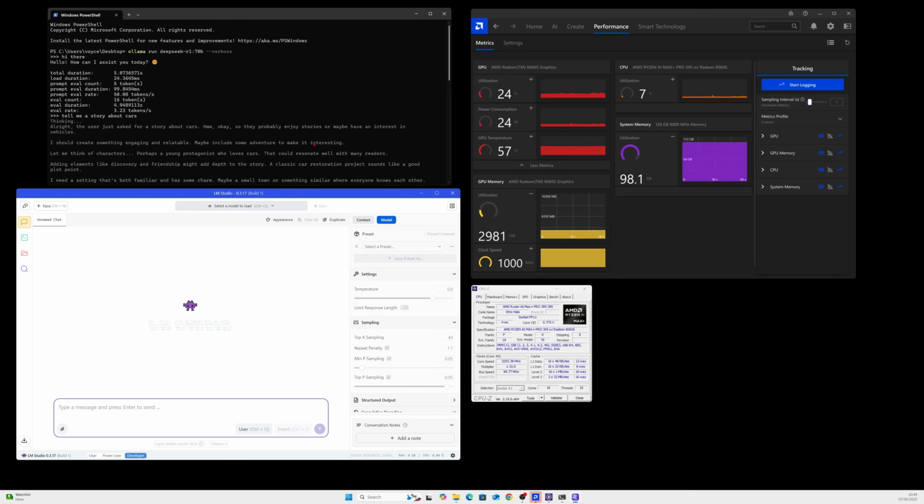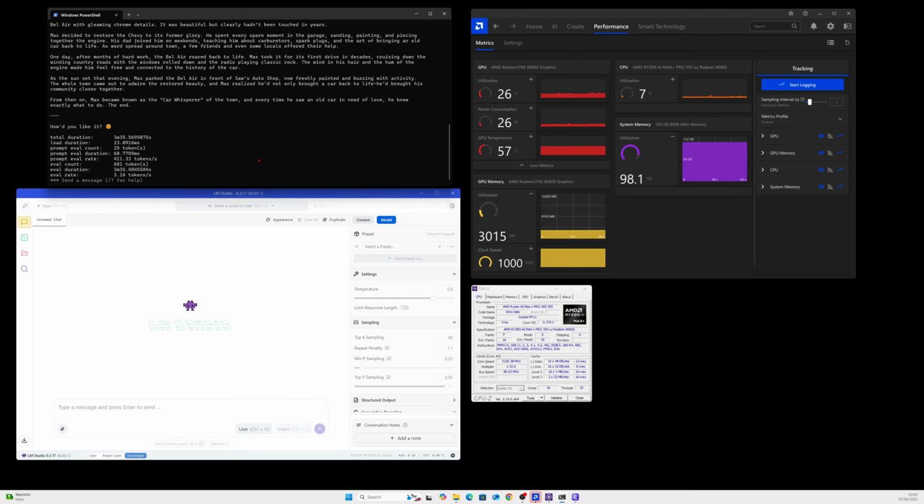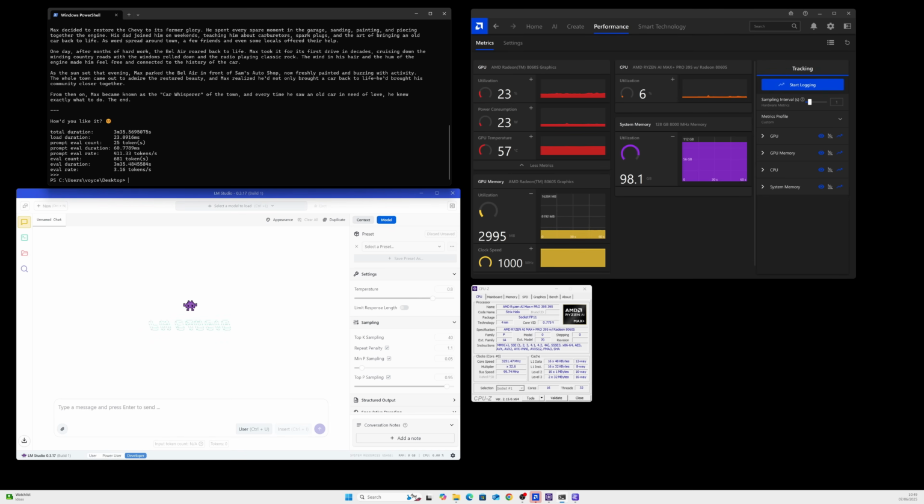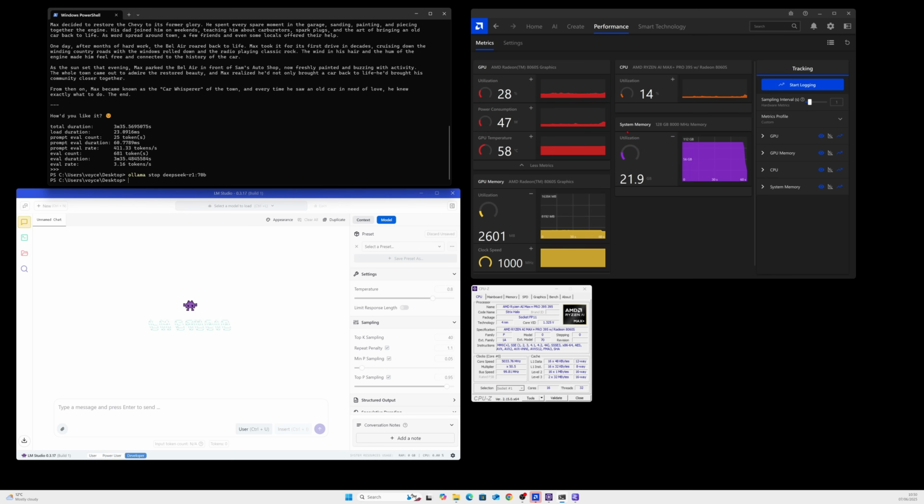So let's stop that model. Thank you to someone who told me I can just press Ctrl and D. The system memory, the RAM, just dropped from 98 gigabytes to 15.5, which is being utilized by the operating system and apps that are running currently.